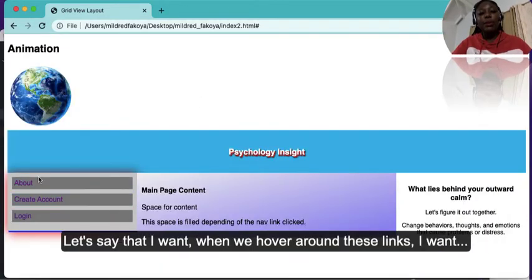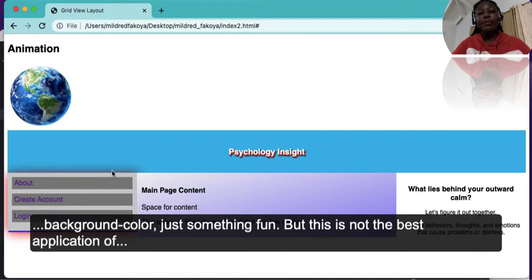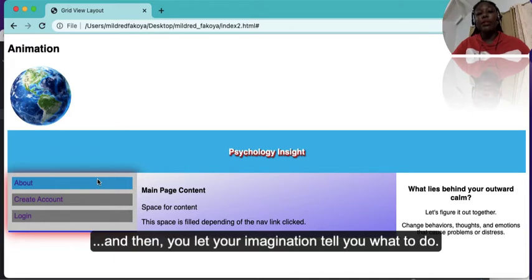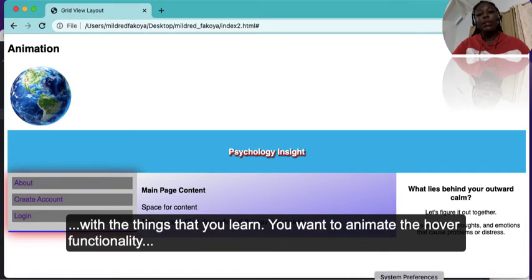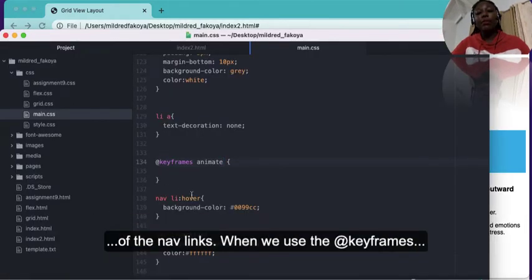Let's say when we hover around these links, I want this to rotate 360 degrees and change the background color, just something fun. But this is not the best application of animation. We're just using this to illustrate how we can use animation, and then you let your imagination tell you what to do with the things that you learn. We want to animate the hover functionality of the nav links.